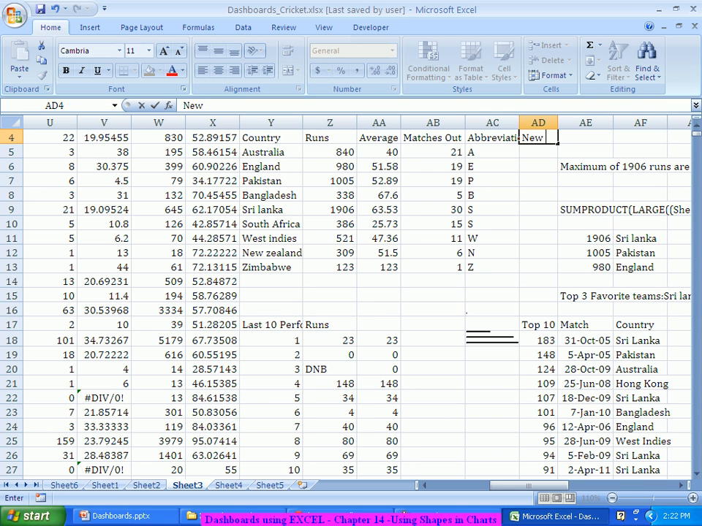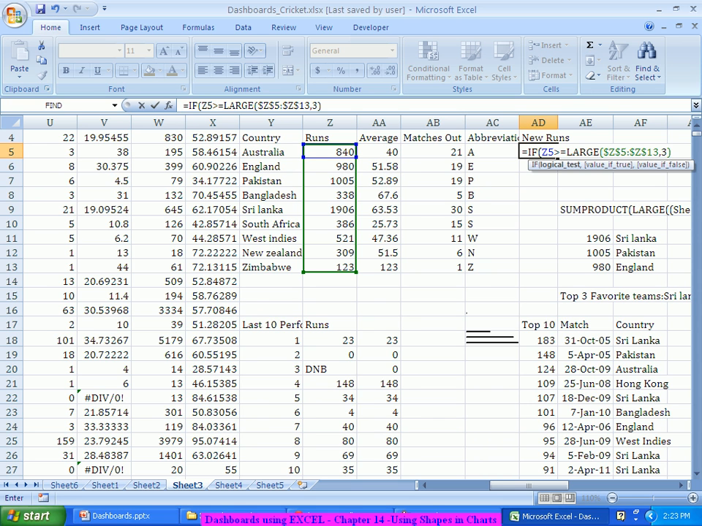Yeah, using LARGE. So I'll call it the new runs column. I'll create one more column called new runs, where I'll say if this runs is greater than or equal to, let's say I want to plot the top 3 countries with a different color. So all I am doing is creating one more column saying if this runs is greater than or equal to the third largest value, only 3 of them will be like that. The LARGE of this array and 3. If this number is greater than or equal to the third largest value, I am saying copy the runs as it is. Otherwise, leave it as blank.